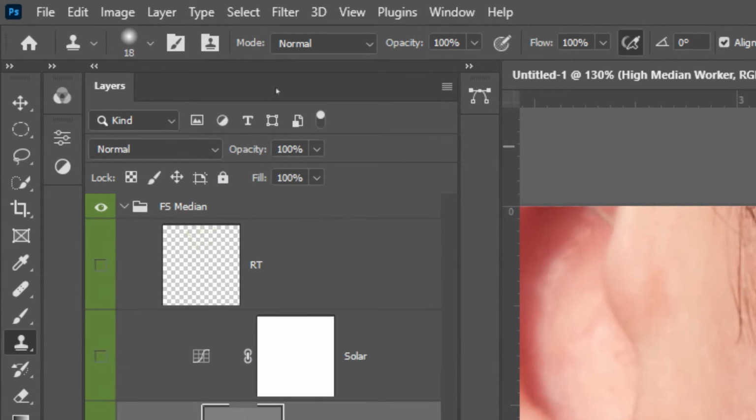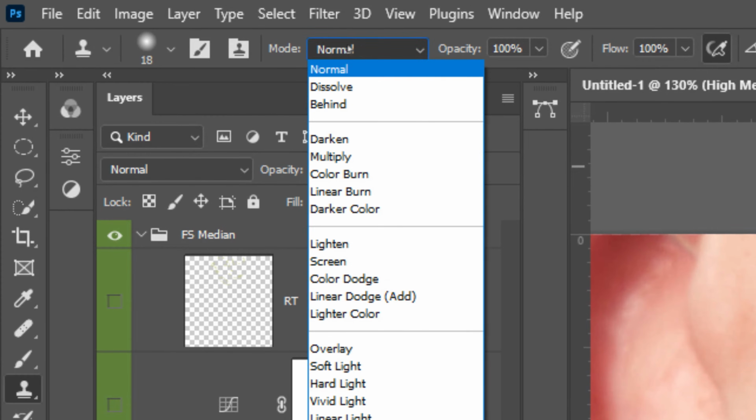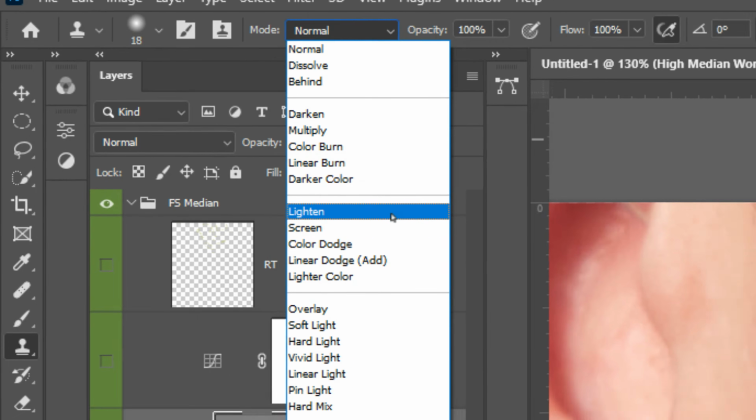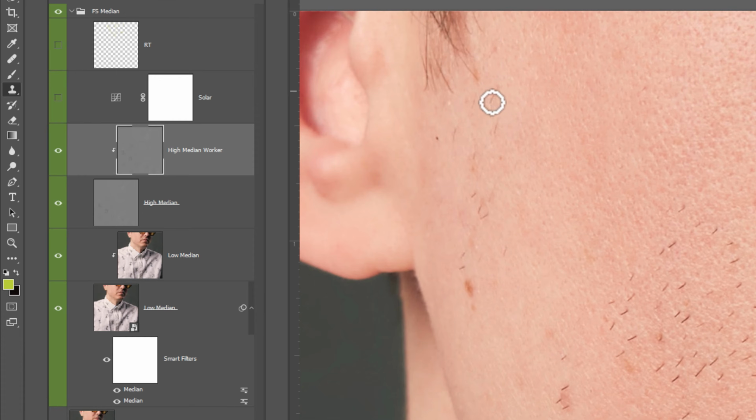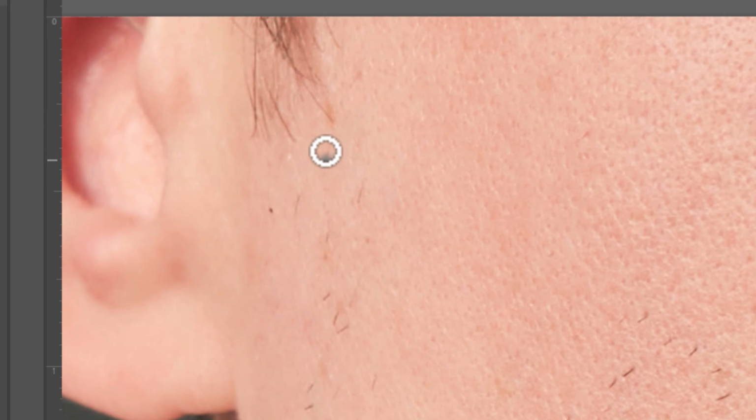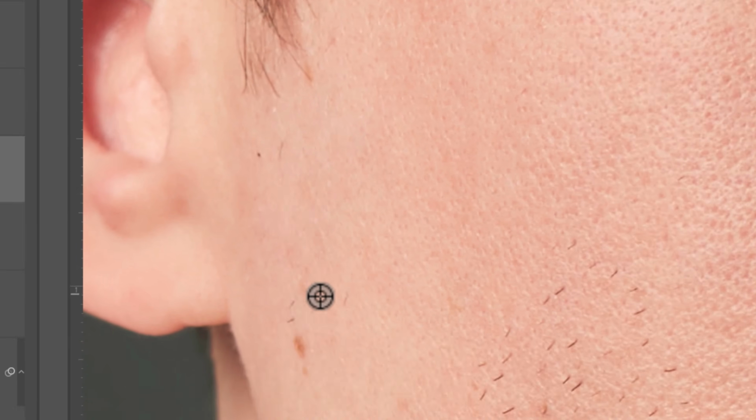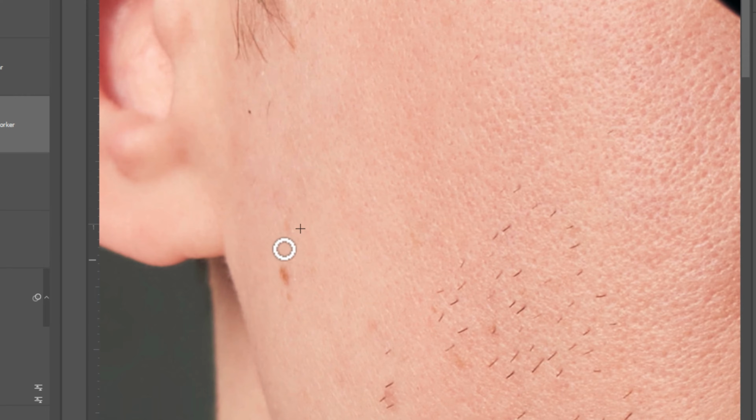So you might not realize, but if you go to mode here, you can change the way that your stamp tool interacts with the layer that you're on. So if I set this to lighten, for example, it will only lighten the areas that are darker than the area that I've sampled. So this will be great if you want to remove freckles or you want to remove like these little hairs that are on his face.